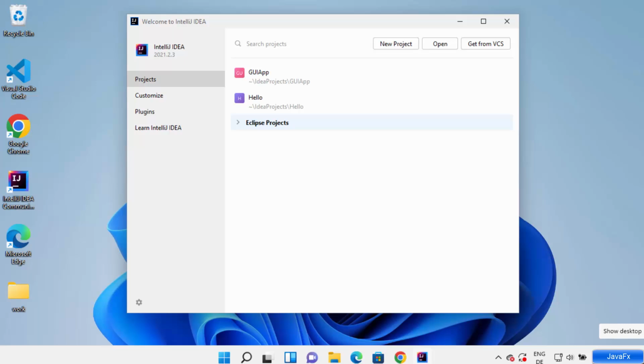Hey guys, in this video I'm going to show you how you can create your first JavaFX application on your IntelliJ IDEA IDE. Also, I'm going to show you how you can use Scene Builder in your IntelliJ IDEA IDE to develop your JavaFX applications. So let's get started. Let's start with the IntelliJ IDEA IDE.